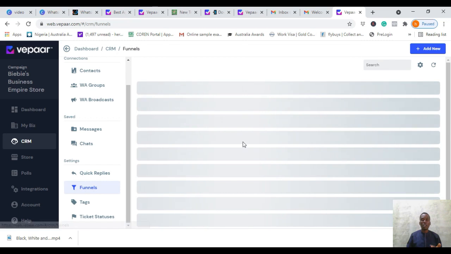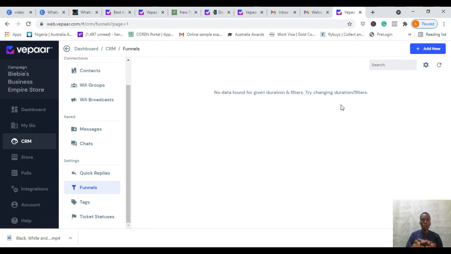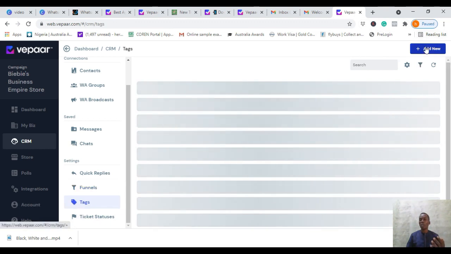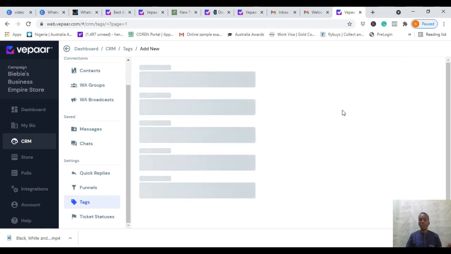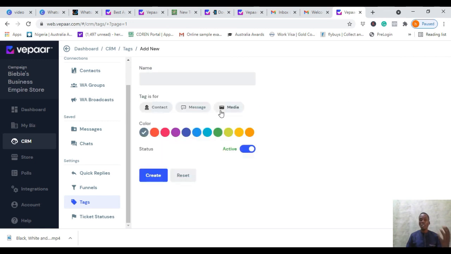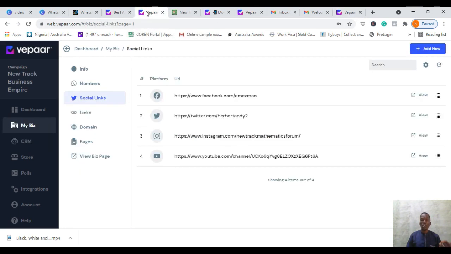This is a funnel. The funnel is what you create to know how your customer goes down from seeing your product, to thinking of getting your product, and finally buying your product. So you yourself can also create your channel with your channel tag. You can add your funnel tags, just as you do in WhatsApp.